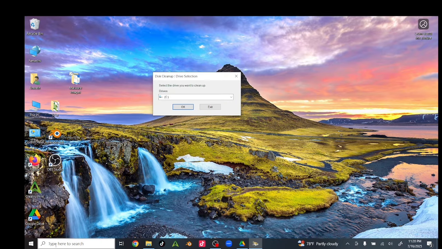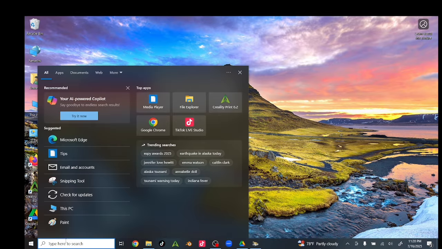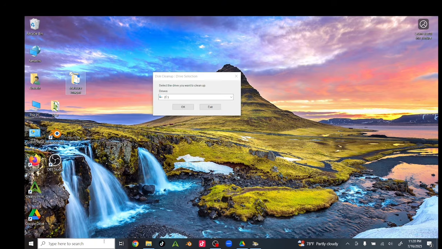So there are a lot of shortcuts that you can type in. We'll go over some of those, but whether you do DIS for disk cleanup or CLEANMGR for clean manager, either way you get into the disk cleanup. So that's disk cleanup. That's the first Windows utility that helps you clean up your computer.